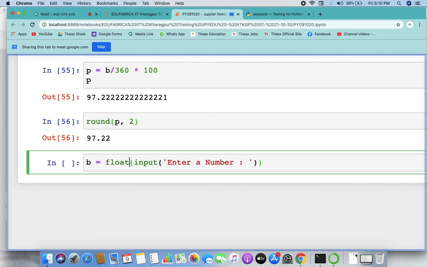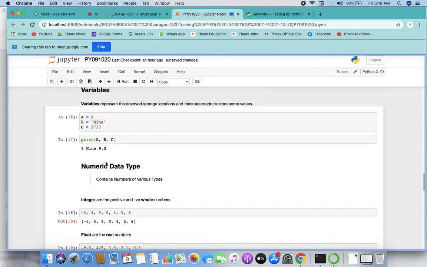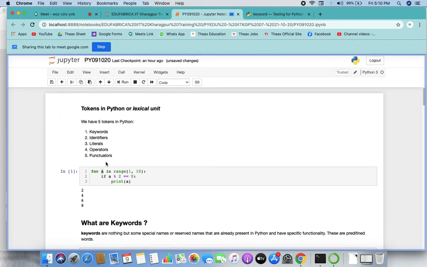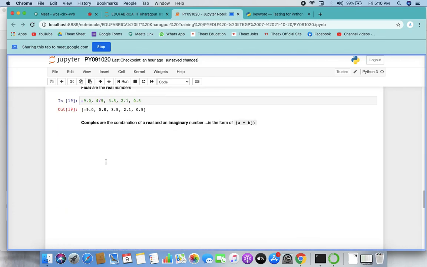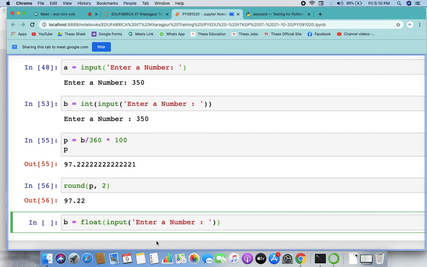So for today you only have to go through all these things that we have discussed, and practice them to scale up a bit more. Next is float input and all.